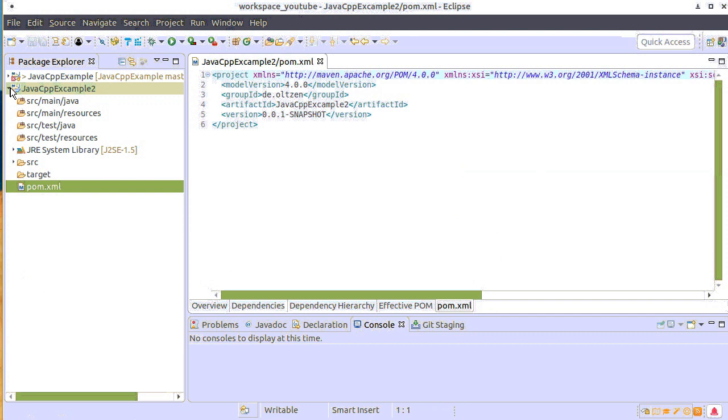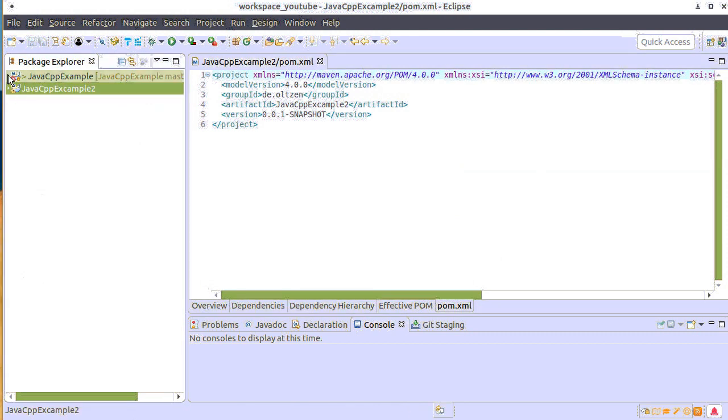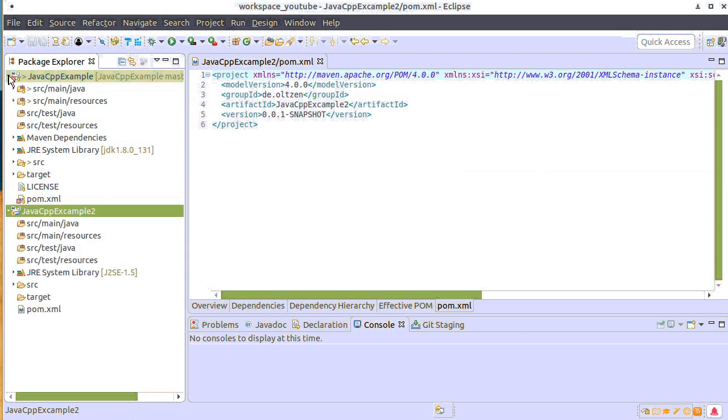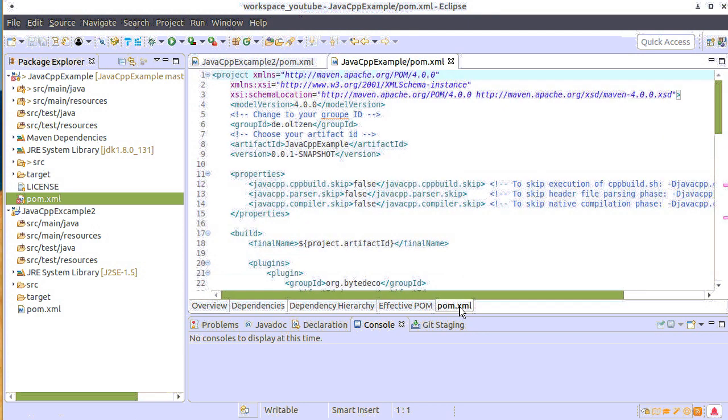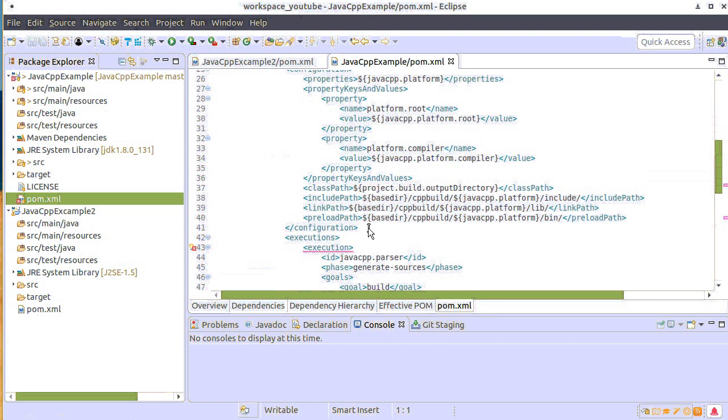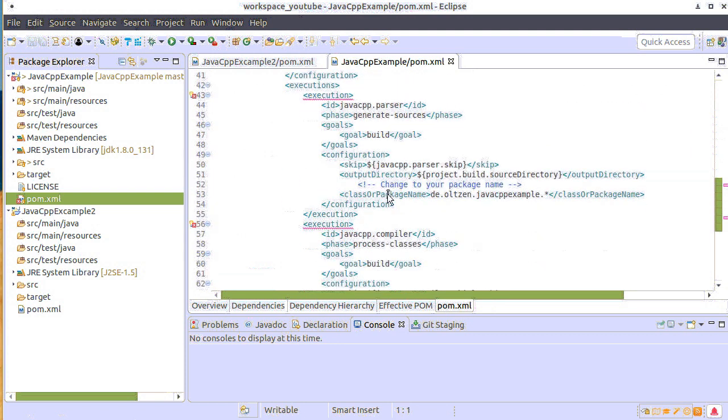The POM is the interesting point here, with my group ID and artifact ID. Now I will move to the prepared example, to the POM. This POM is much, much larger. I will not go into the detail because it's too complicated, but I will mention one point. You must change the source code to your package name. Here is my package name, the Olsen JavaCpp example, and you maybe use org, your homepage, and your example.